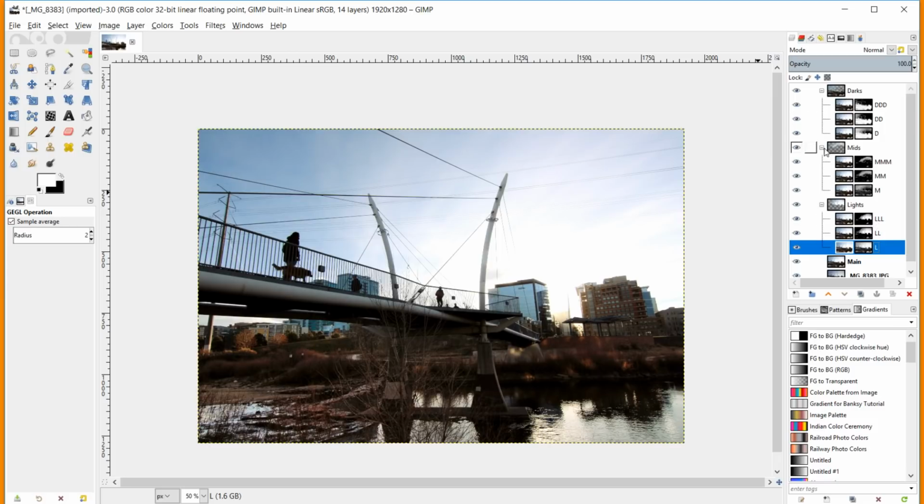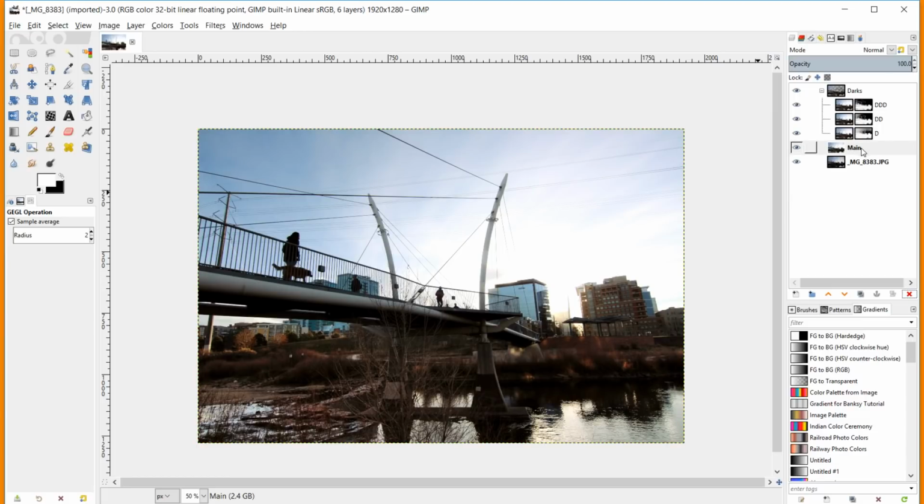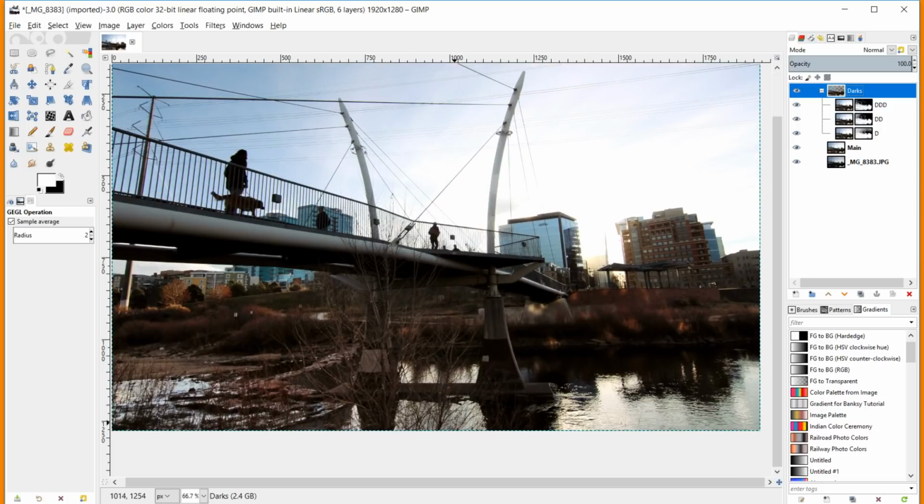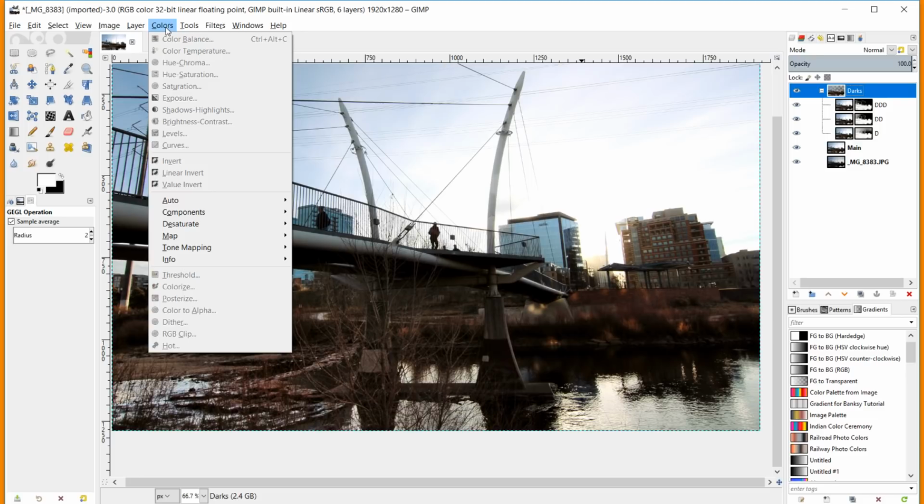And I'm actually not going to use the midtones or the lights, so I'm just going to delete both of those. I only want to affect the dark parts of my image. If you guys wanted to adjust those lights or the midtones, feel free to do so. But I'll hold Control and zoom in just a tiny bit here. And with this darks layer, what I'm going to do is come over to Colors.